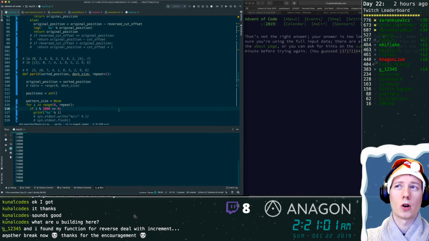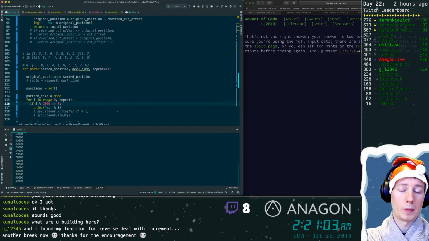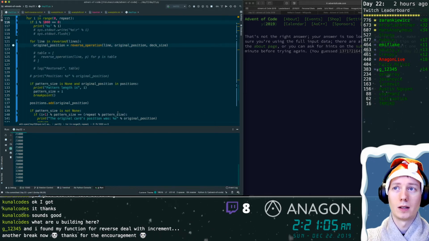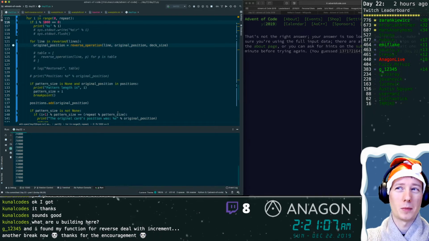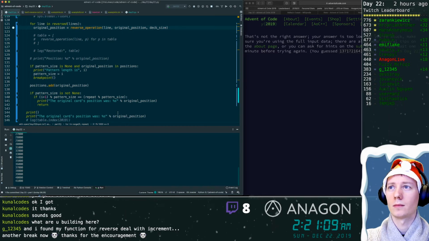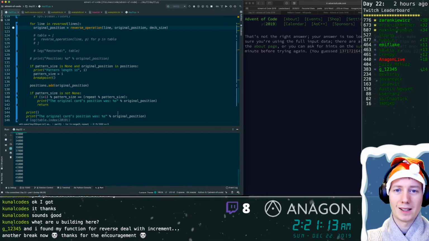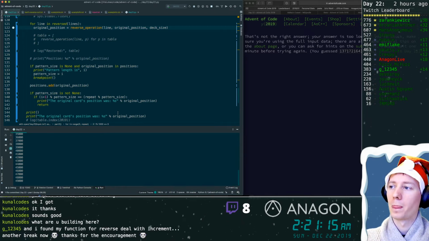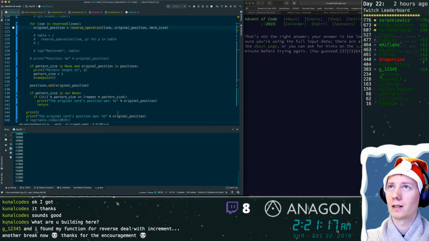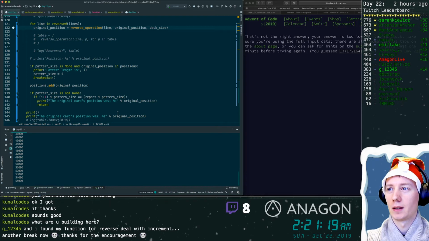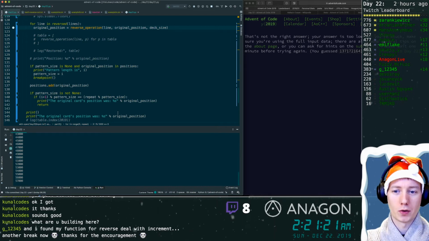And I still don't know if this repetition pattern thingy is correct. I think it's correct, but I'm not entirely sure. I haven't tested it actually. I should kind of test it on example 1b. But let's run this for a minute or so.